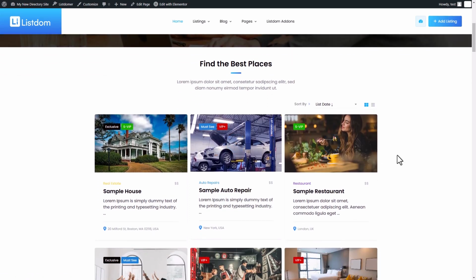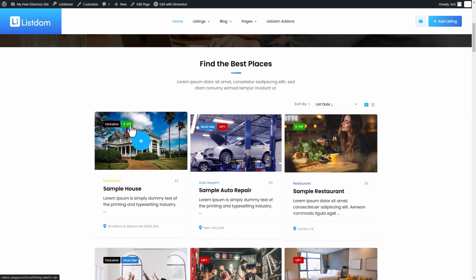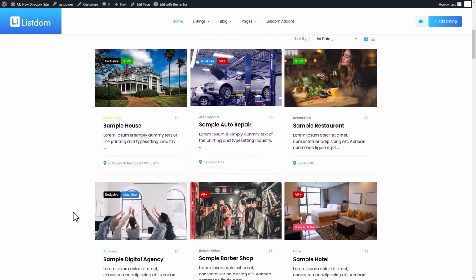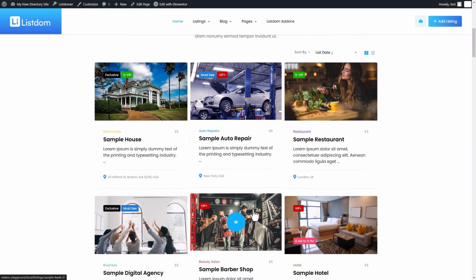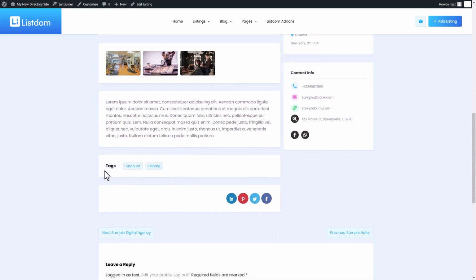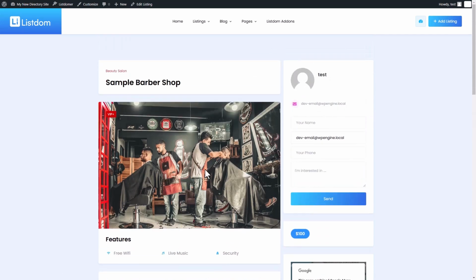If I navigate to the main page of the website, I'll see listings labeled as exclusive, SVIP, or in the categories of restaurant, auto repair, and real estate. But how about the listings themselves? If you click on any of these listings, you'll see their details like features and tags that help organize and enhance the directories. Listings can be edited by clicking on the All Listings menu in the WordPress dashboard.